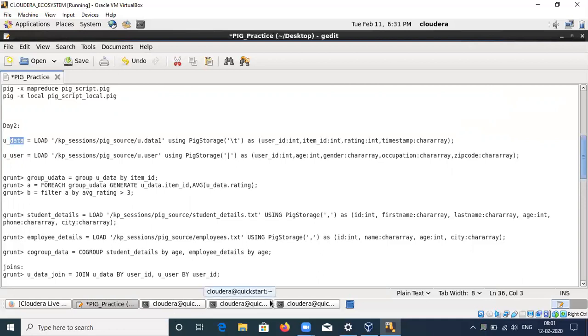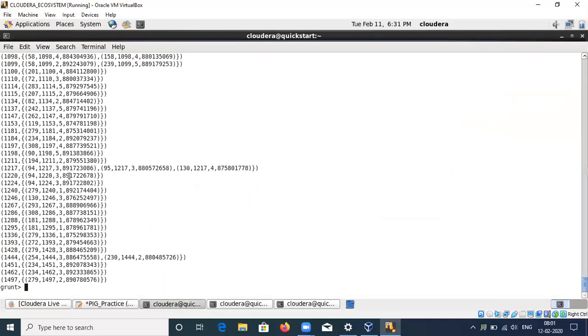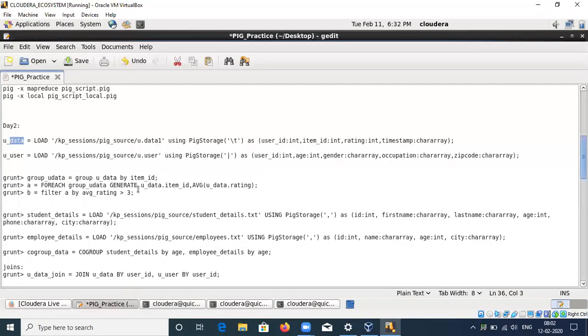So now what will happen, the data has been grouped like this, right? So this particular relation, it understands this particular combination is formed by using u_data only, and it will know this is u.rating, this is u_data.item_id, and this is the rating. So we are asking the relation to generate this combination: item_id, comma, average of u_data.rating.